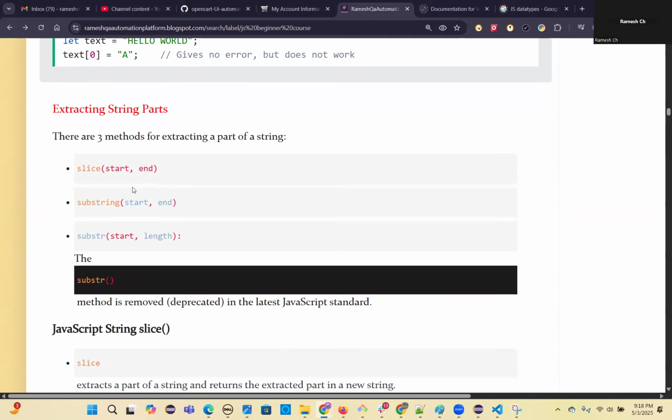There are some other methods: slice method, substring method. As I mentioned, these are all a similar approach. All three are similar. Slice and substring both fetch a portion of the string for us. Here you are giving a start index and an end index, and then in between that, it will fetch the portion of the string for us.